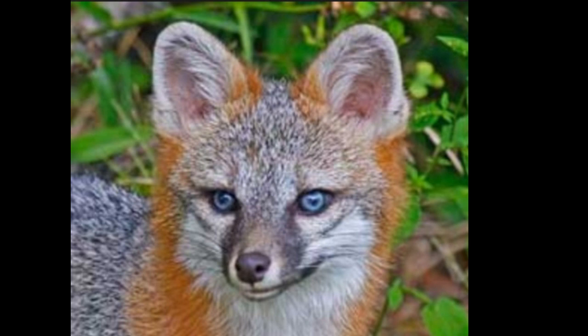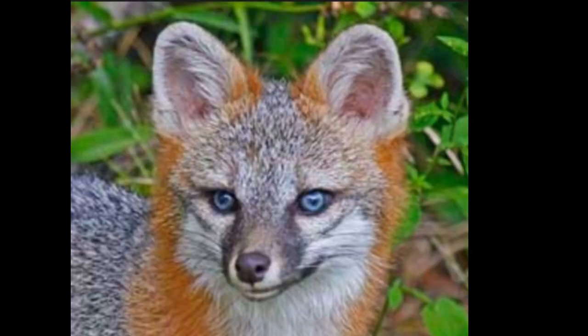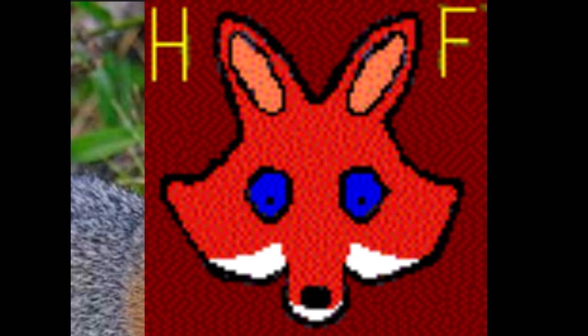So I just basically pulled these for reference. You see the blue eyes they had basically in my original one. Pull the whole folder. Okay, blue eyes.